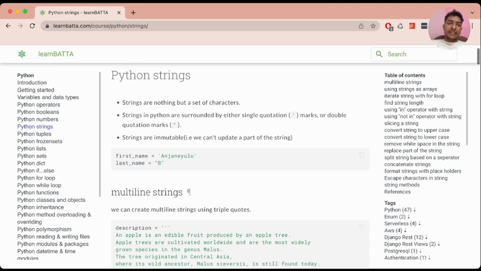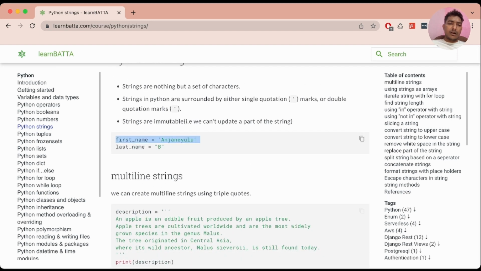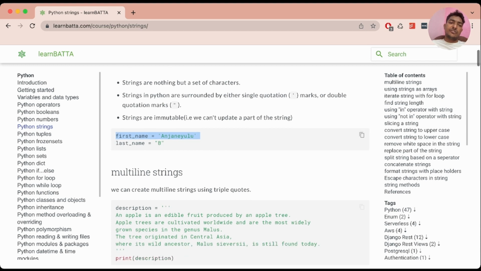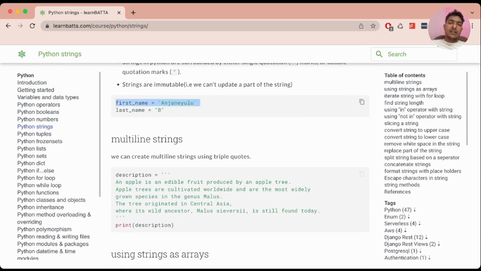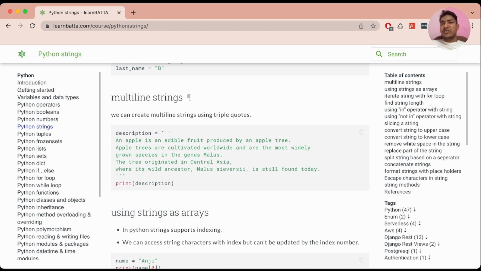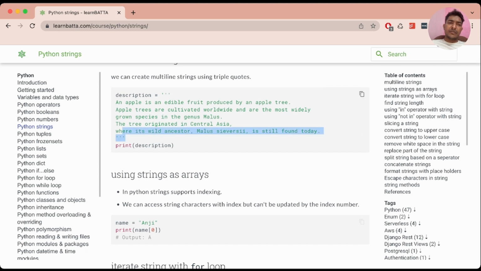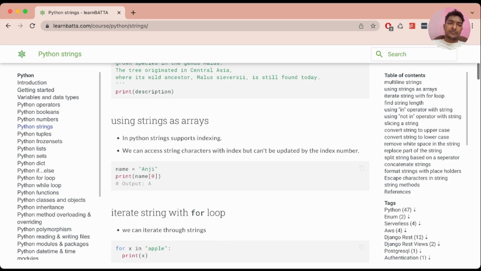So if we look at here, we can define strings in two ways, using single quotes and using double quotes. So here we defined first name with single quotes and the last name with double quotes. And we can also define multi-line strings using triple quotes, either triple single quotes or triple double quotes. So here we define the multi-line string using triple single quotes. We can also use triple double quotes as well.